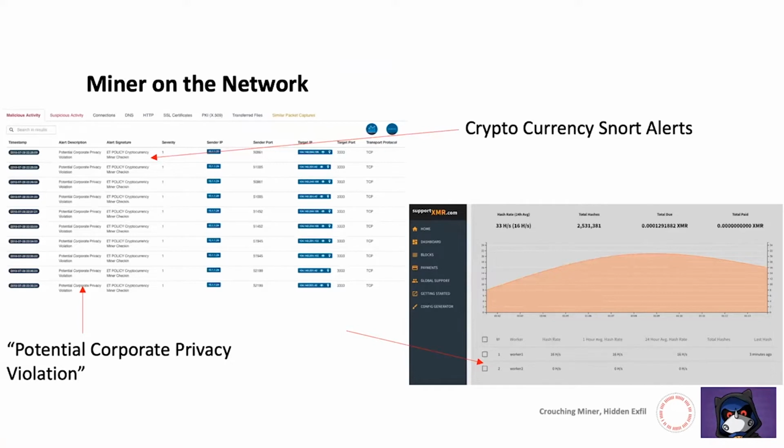Think realistically how the analysts in your security operations centers are going to respond to something that's been labeled a potential corporate privacy violation, especially when they have a number of other alerts that sound more interesting, like potential phishing or malware infection, Zeus Trojan, things like that. Are they going to spend a lot of time on this potential corporate privacy violation? Or are they going to spend as little time as possible on it?